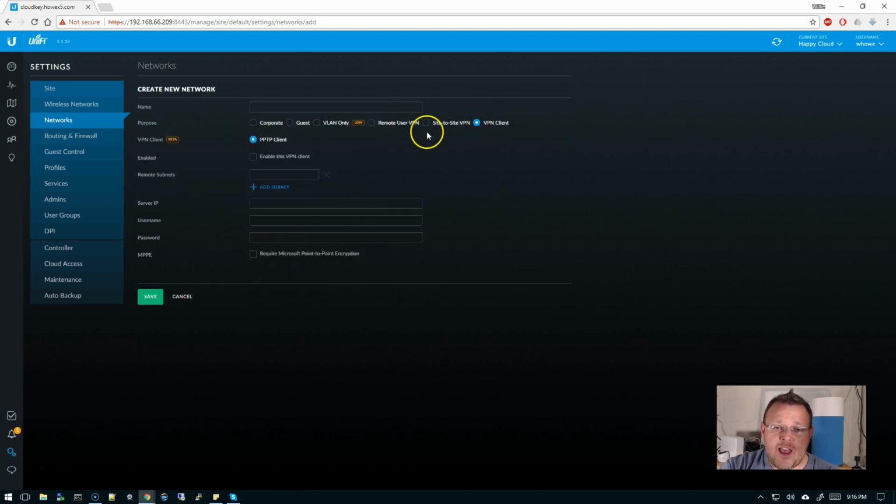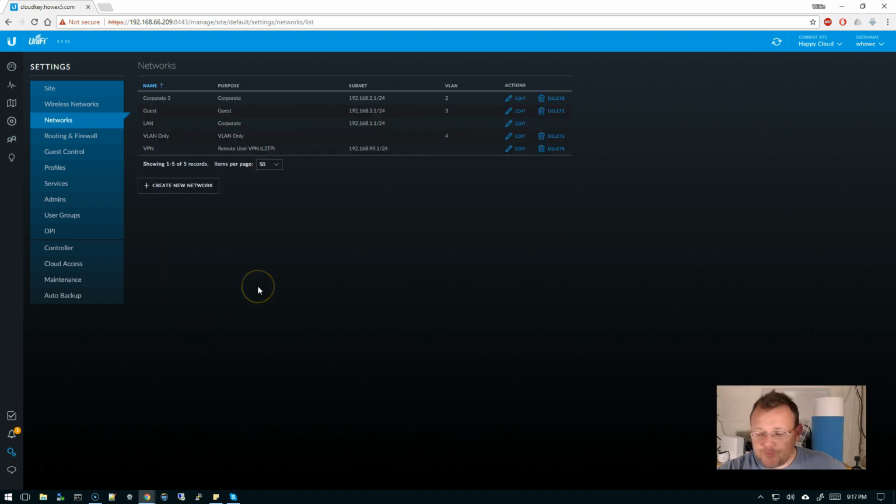And then our last network type is VPN client. So what you can actually do is use the USG as a PPTP client to connect out to a VPN concentrator, and then you can route traffic to that. There's actually some instructions floating around somewhere where you can use this to connect to Private Internet Access. I am not going to regurgitate that. PPTP is not my VPN protocol of choice. It has been deemed insecure. Do not use PPTP. So that is the networks that are available to us.